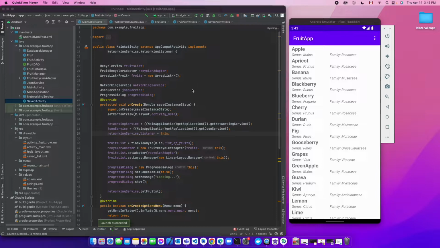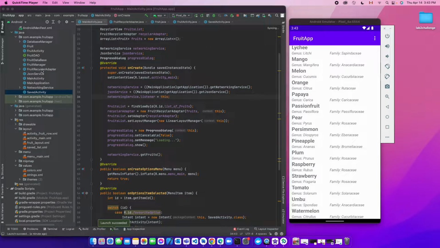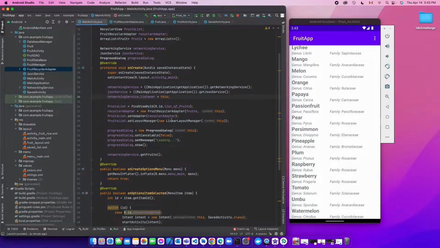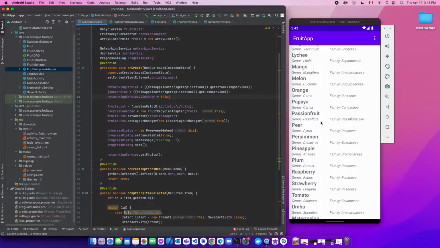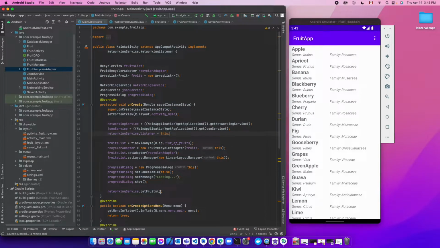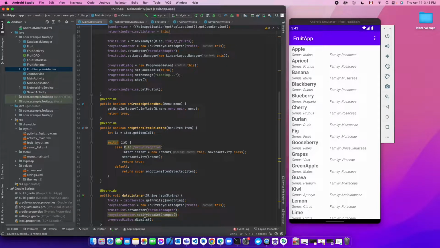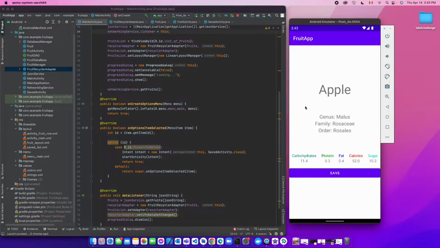In the main activity, I use a custom recycler adapter for the fruit. I also have a progress dialog, so when it's fetching the fruit from the networking service, and it gets the data back, it's going to dismiss the progress dialog. Now I'm going to click on a fruit, maybe apple. So here are all the nutrition details of the fruit.